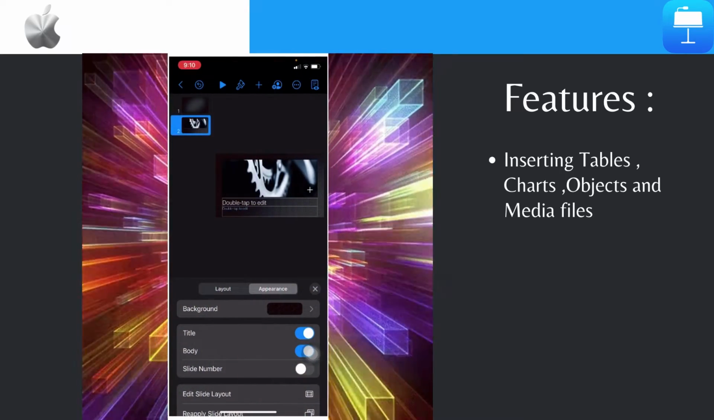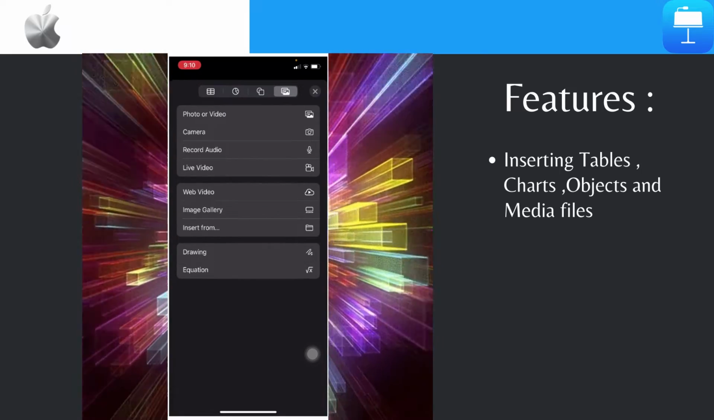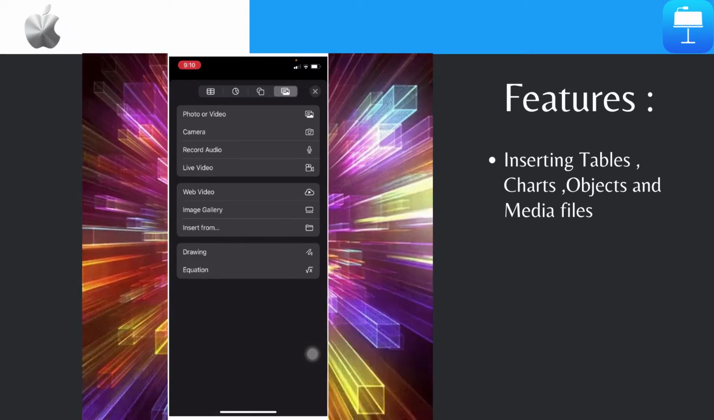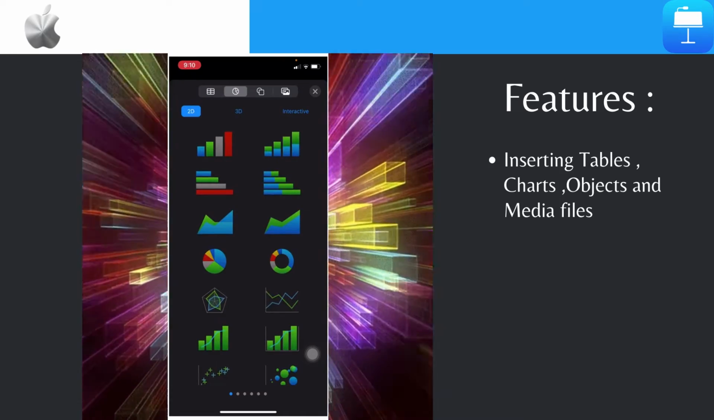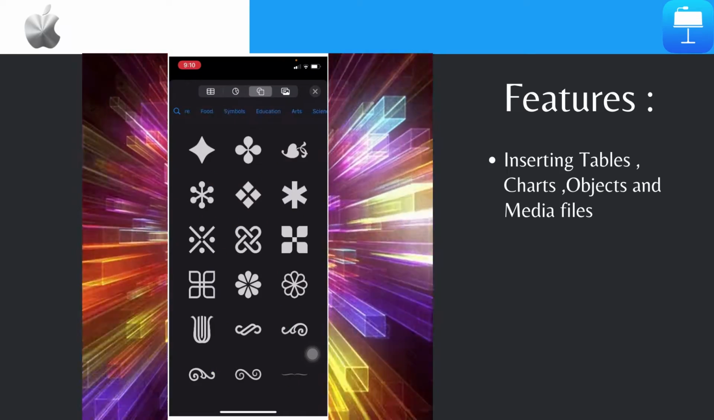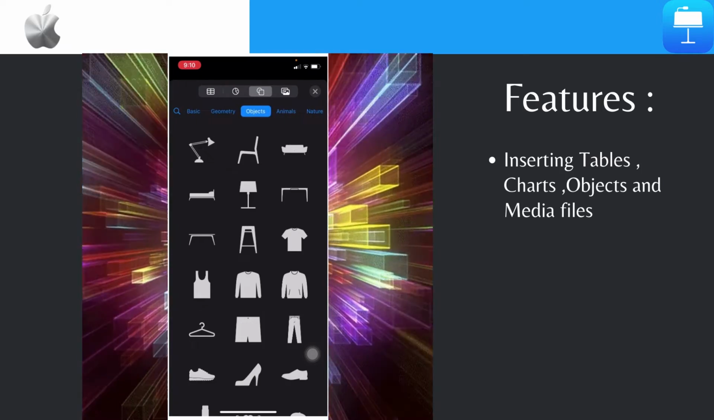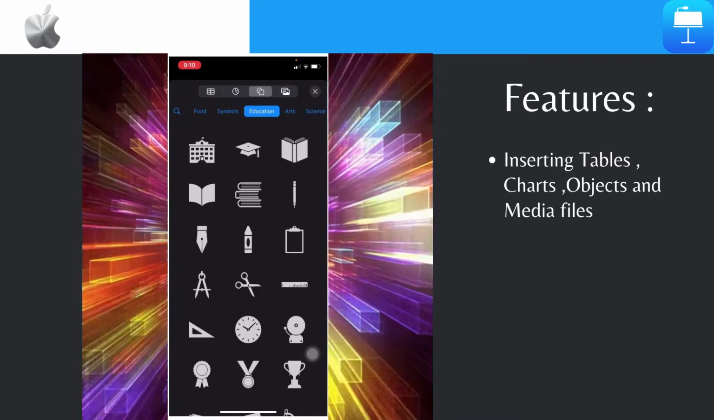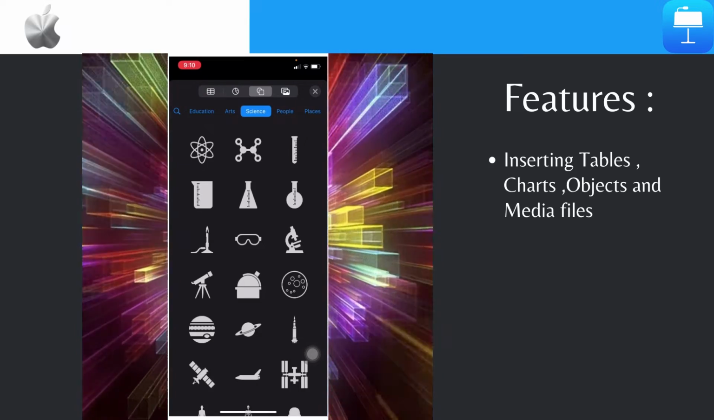Okay, then in the top there's another plus sign. So when I click on the plus sign, I can add tables, I can add charts, I can add objects. There's a huge variety of objects which are available. So let's say geometry, objects, animals, nature, food, symbols, education, arts, science. There's a lot to choose from.